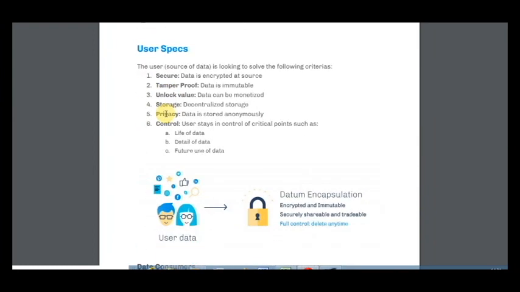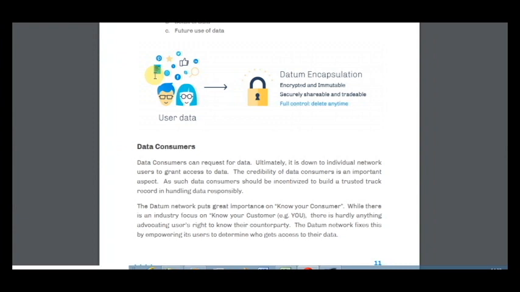These are the user specs. The user, the source of data, is looking to solve the following criteria: secure, which is very important, and tamper-proof, data is immutable, unlock value, storage, privacy, data is stored anonymously, control, the user stays in control of critical points such as life of data, detail of data, future use of data. And you can see this means that this project will give you money for doing nothing, and it's really very great.